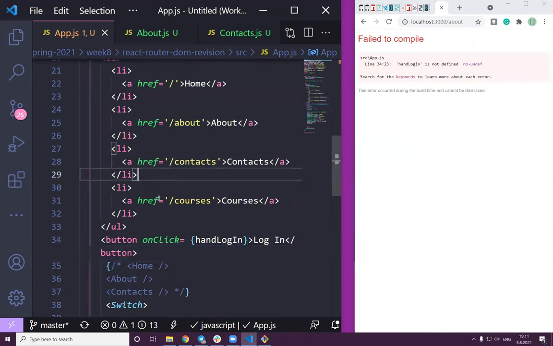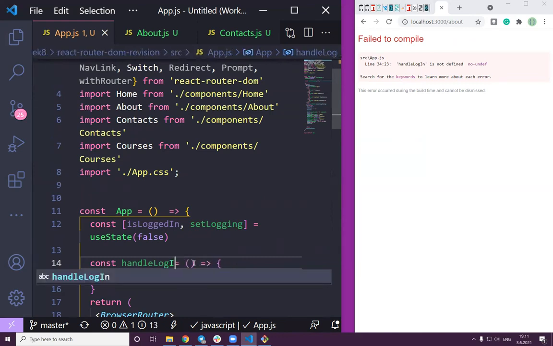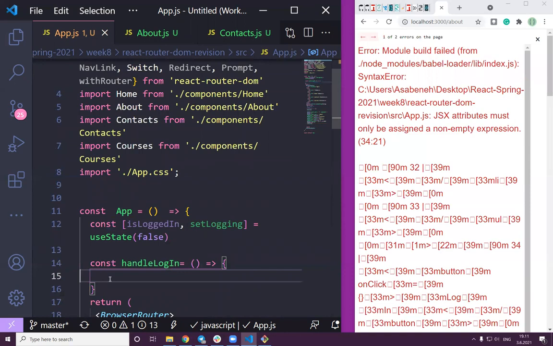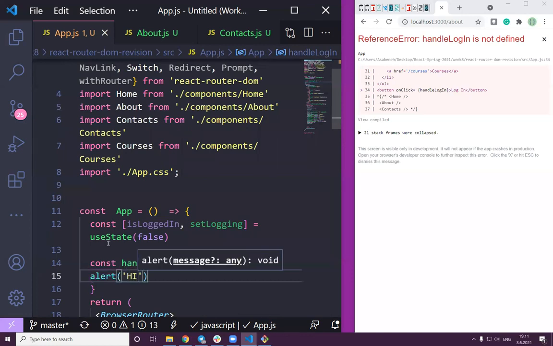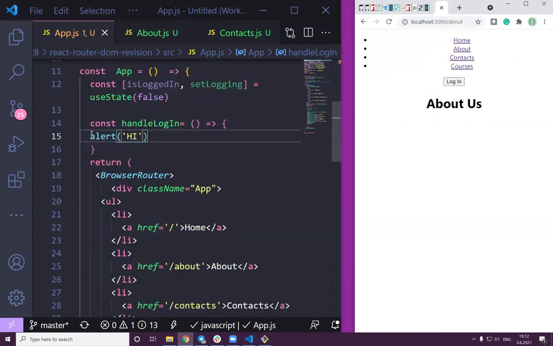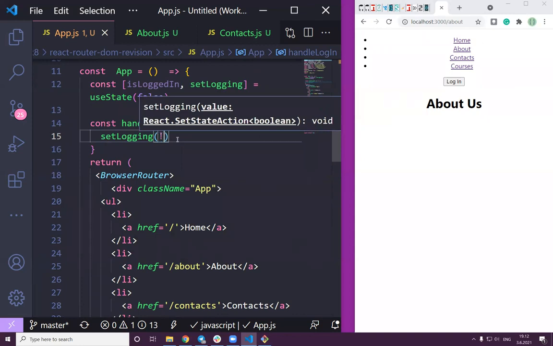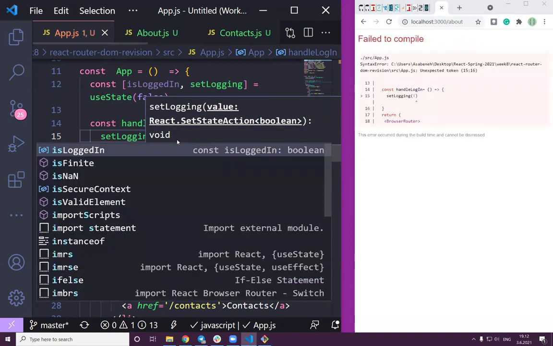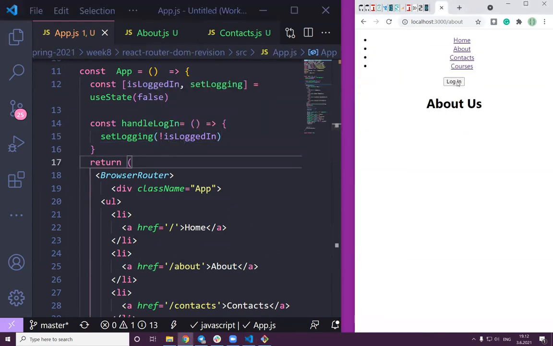Handle login sounds fancy, but it doesn't matter. You can write anything which is easy for you. And an easy and lazy way for me sometimes is just alert and hi, just to see if it's connected. Yes, it is connected. Now I can use this to set login, and actually I can just use Boolean isLoggedIn. So as you can see, I'm flipping it now and then.